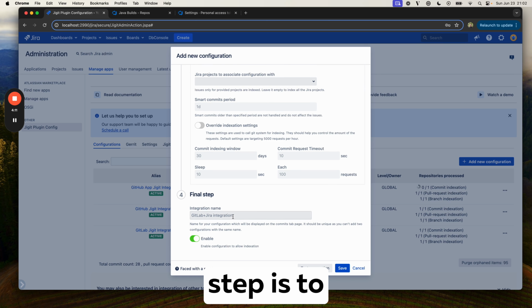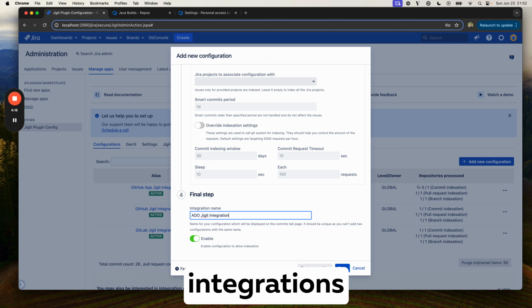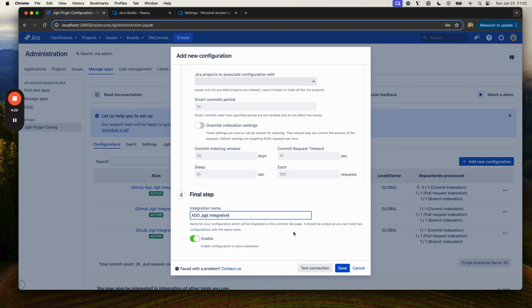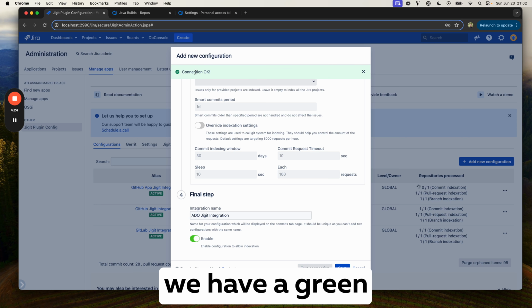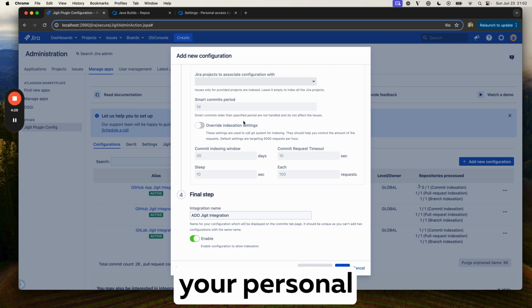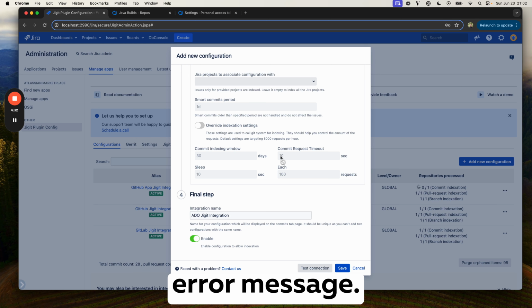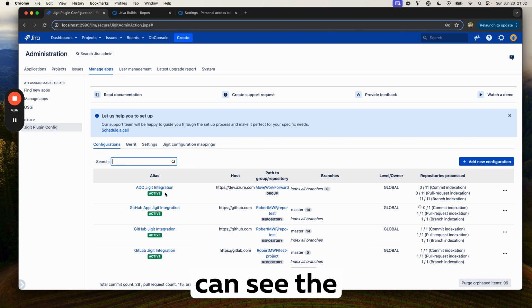So the final step is to provide a suitable name. This is useful if you have multiple integrations and want to differentiate between them. You can test the connection to ensure everything is okay. As you can see, we have a green connection okay. If there's an issue such as your personal access token being incorrect or you miss some of the fields, you would get an error message. So we can save. And then you can see the integration has now been completed.